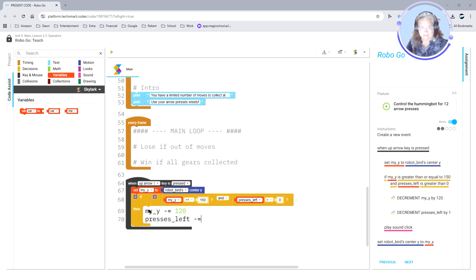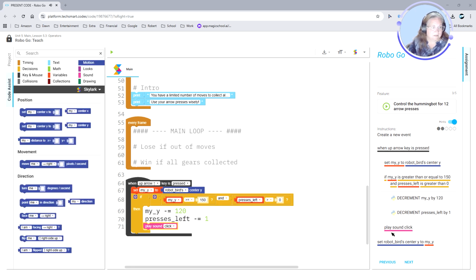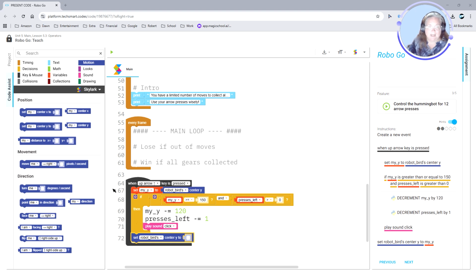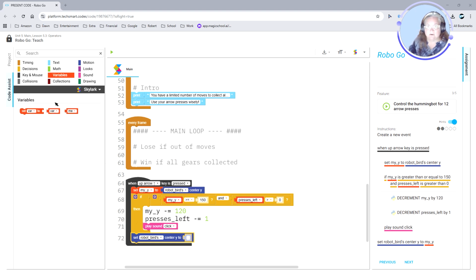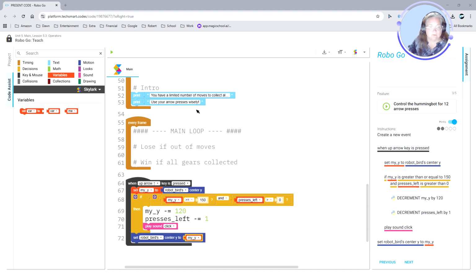And then we're going to play a sound. So I'm going to grab the sound and it says play a click. And then we're going to set the robot center Y. So I'm going to grab set my Y. So we're going to change that to robot and then go to variables and grab my Y. Right now it just says variable, but I can do the drop down and grab my Y. This is cool so far. Let's keep going and see what happens next.